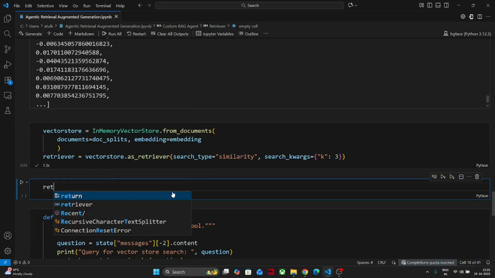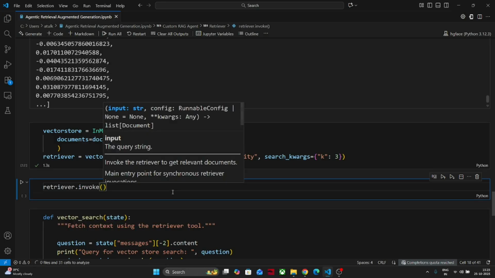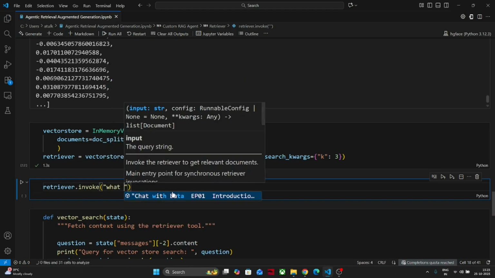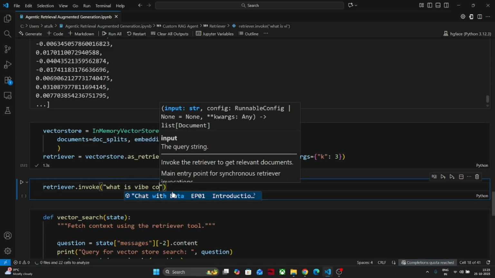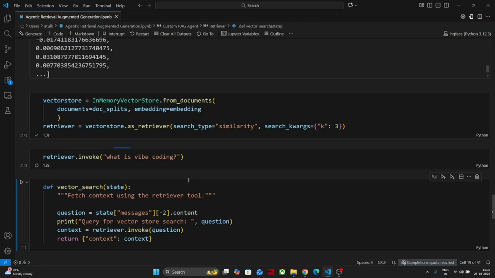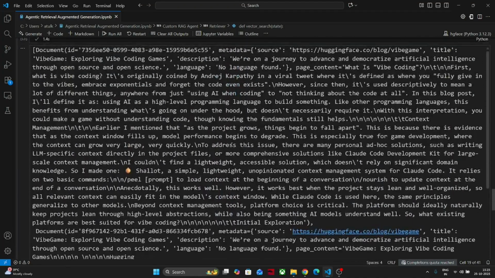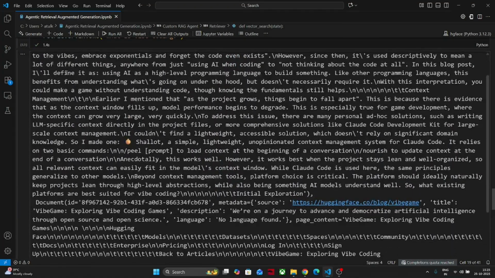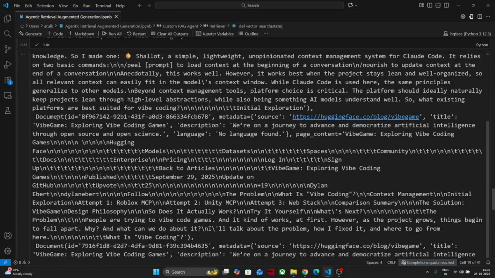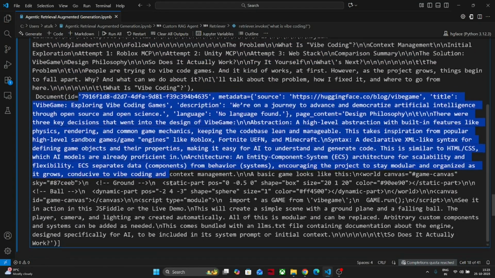Let's invoke this retriever with a simple query. As that blog was related to vibe coding, let's pass what is vibe coding, and let's see the result. Okay, so let's run this cell. Now you can see it has provided these results, and it only provides 3 results. The first one is this, second one is this, and third one is this. So we can see it is working fine.